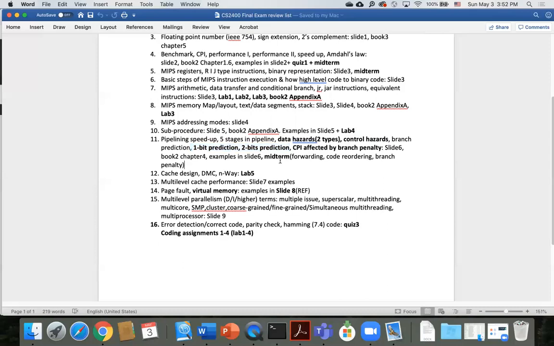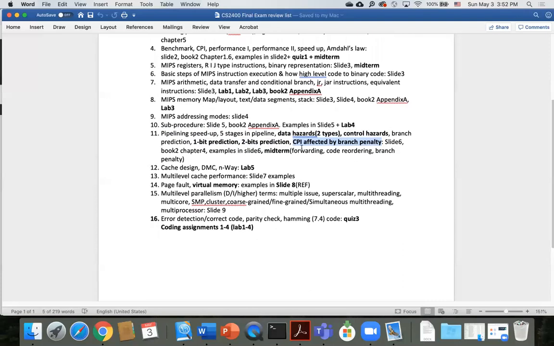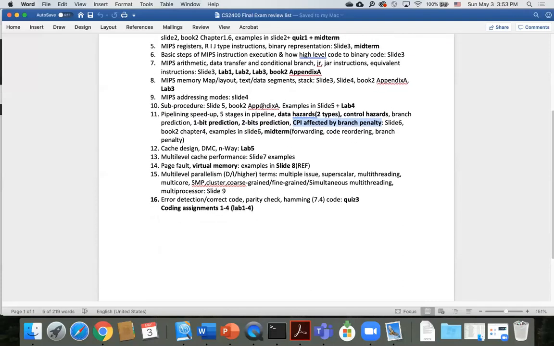Branch prediction is a really advanced technique for implementing the pipeline processor. So I hope everybody pays attention here. The two examples in your slides, 1-bit prediction and 2-bit prediction, and the midterm example you had for branch prediction, are all really, really important. This can be the second most confusing concept and a really challenging problem in your final exam.